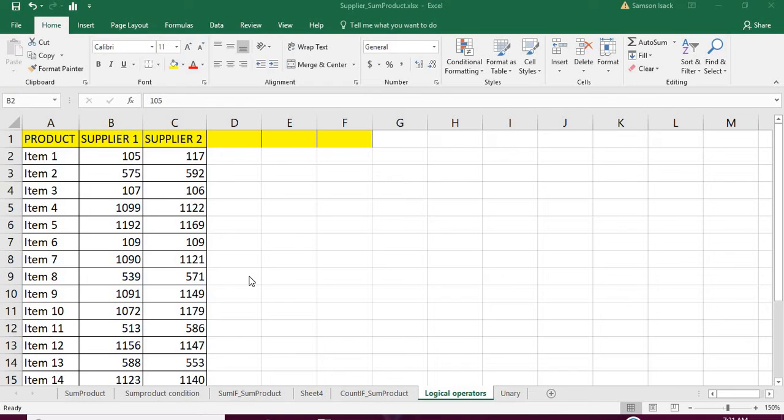Now I am going to show you how to compare two values using logical operators. What are logical operators? They are things like greater than, less than, equal to. So how to use these operators to compare, and also greater than or equal to, less than or equal to, and not equal to.